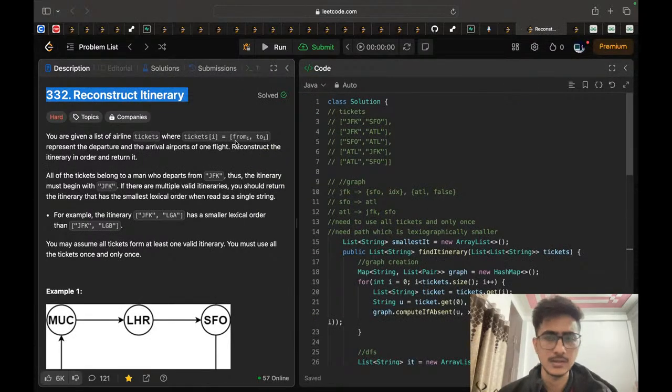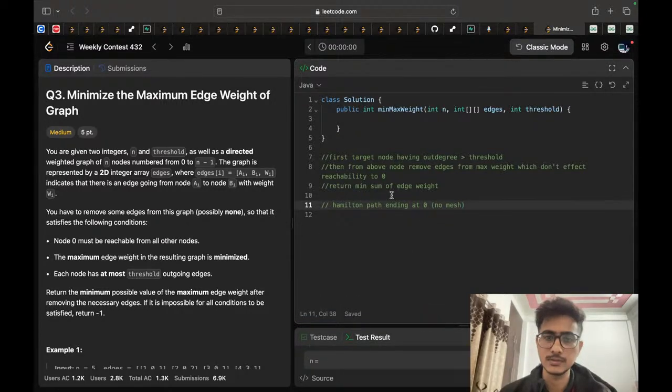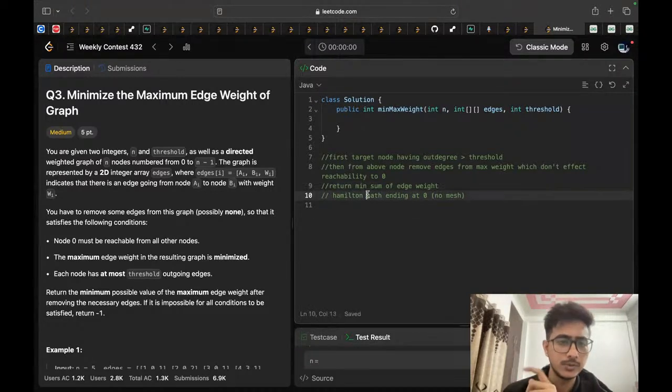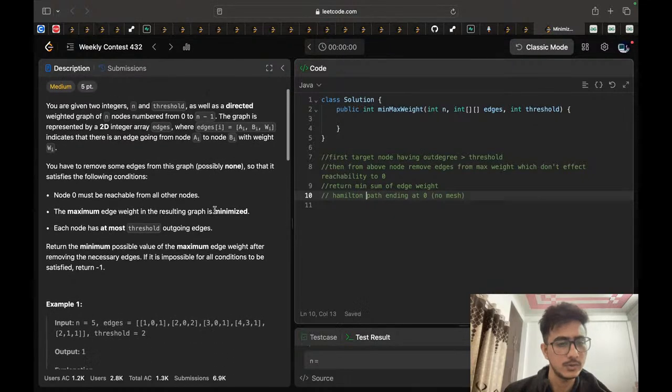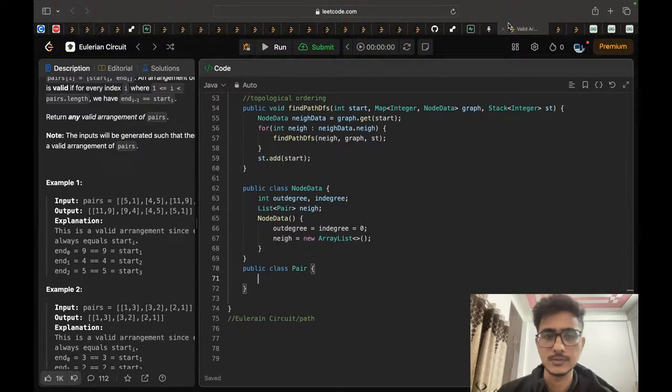Yesterday I was not able to do this question. That question was easy, but it took me a lot of time, so I was not able to do it. But I have thought of an approach. We will discuss it first, and then we do this question.